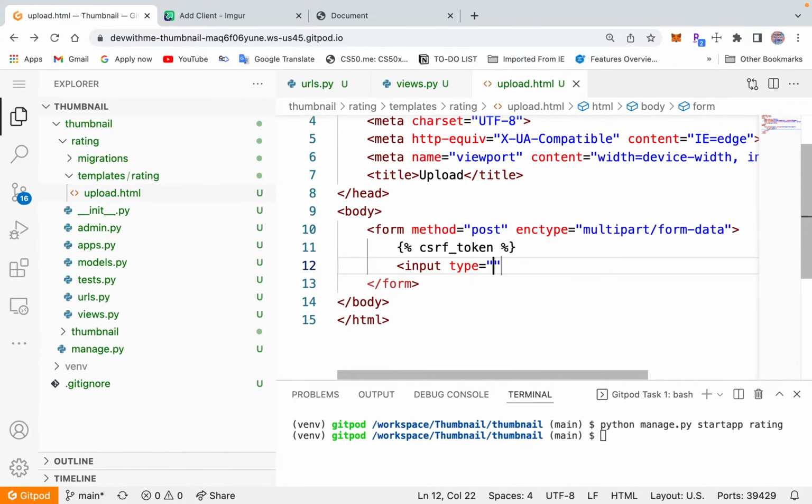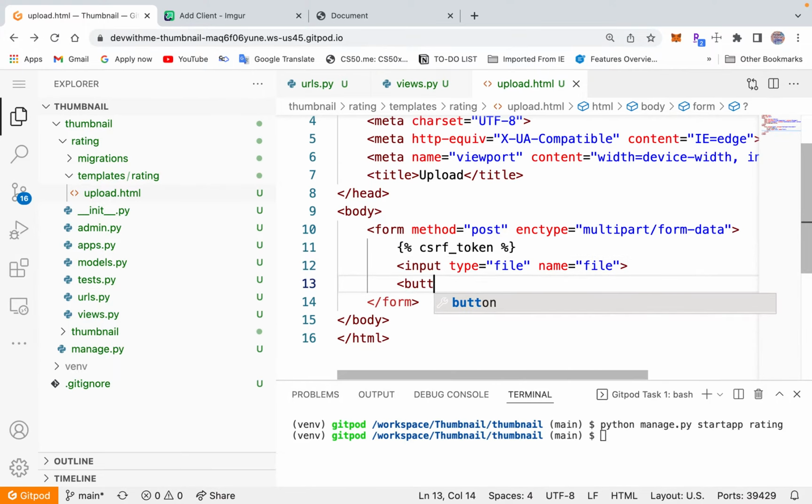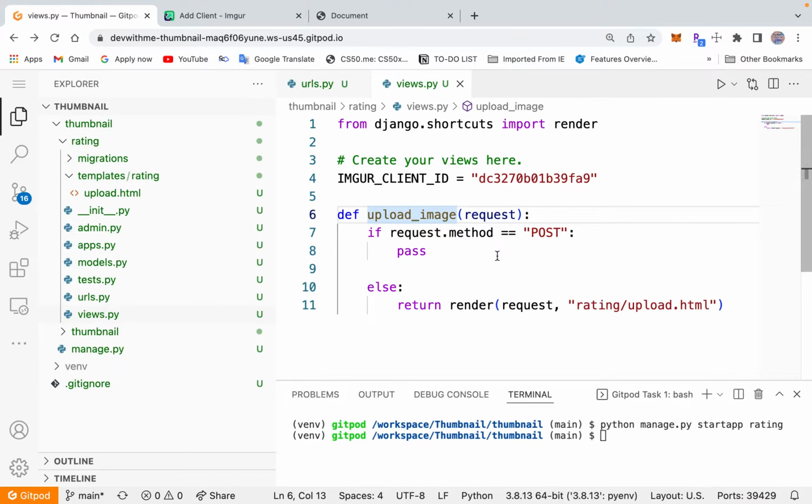And then here we'll say file. Name is file. And then button type is submit, and submit. That's pretty much it for the front end. The back end for this will not be too hard.